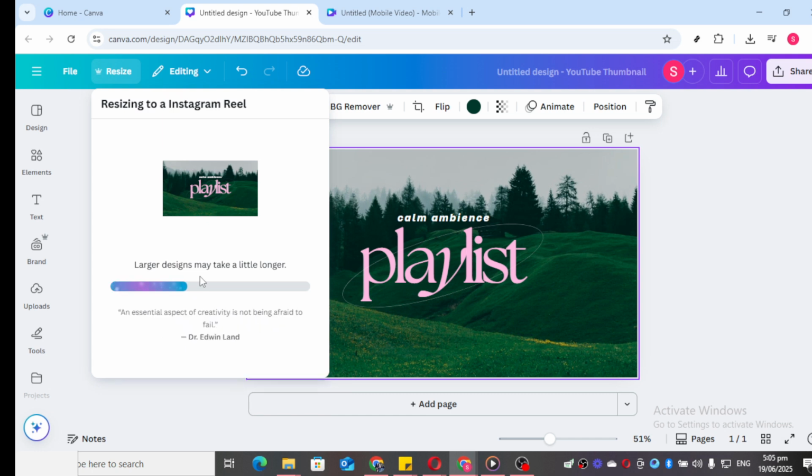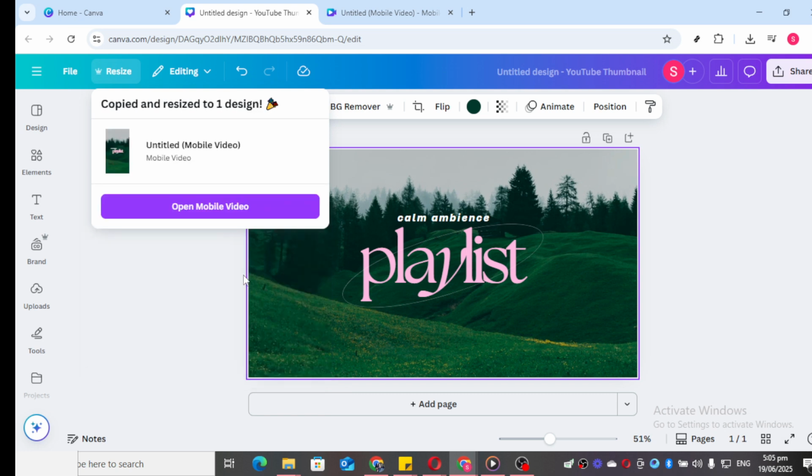After making your selection, give Canva a moment to work its magic. The platform will automatically resize your design to the new dimensions you've chosen. During this brief wait time, Canva is ensuring that all elements within your design fit well into the new format, maintaining the visual integrity of your work.